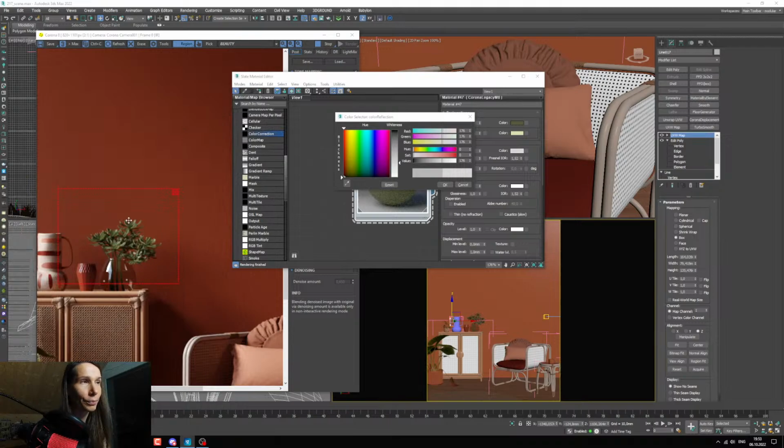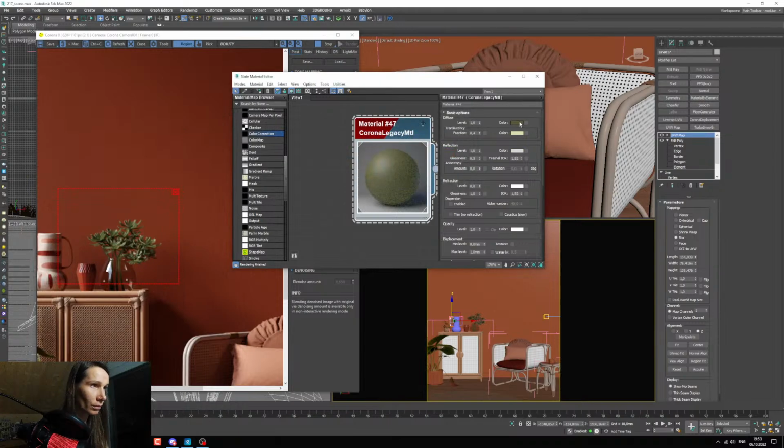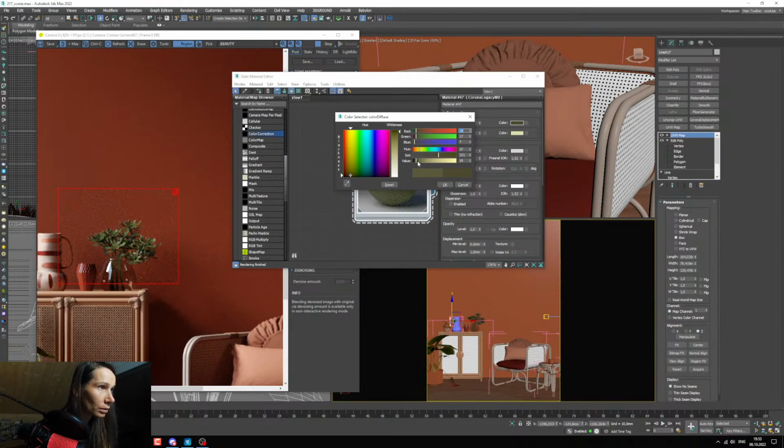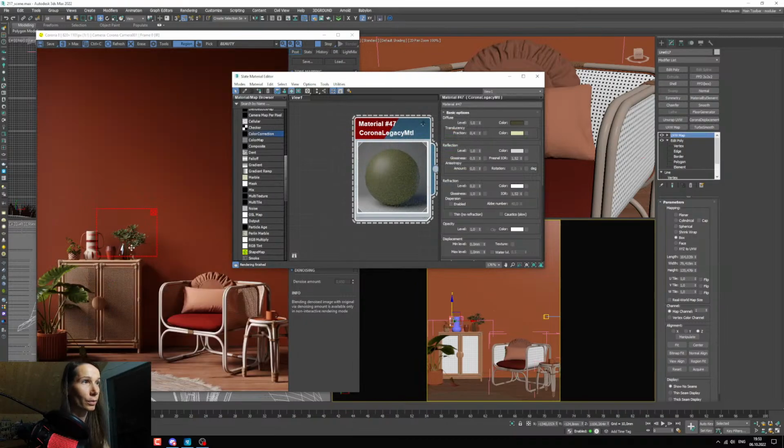Probably, yeah, I need diffuse color darker. It's not enough. Yeah, this one is better. Okay, that's good.